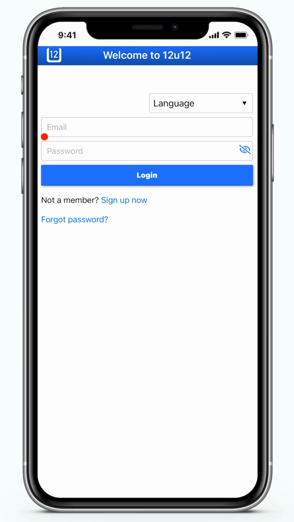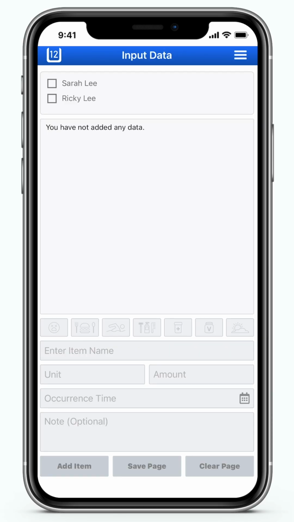Next, enter my registered email address and account password. If you have forgotten your password, you can reset it by tapping the Forgot Password link. Finally, tap the Login button. Here we go, we are in.